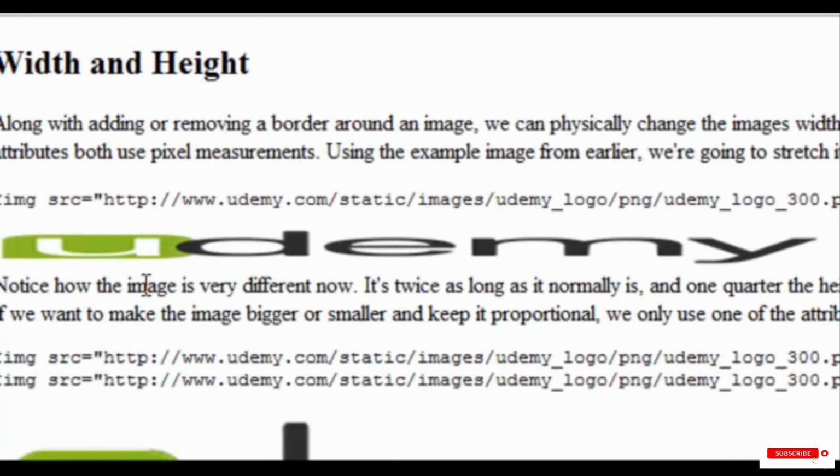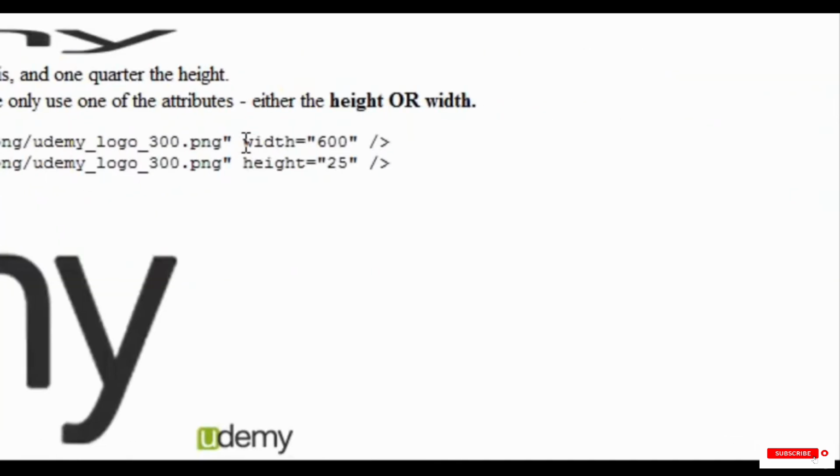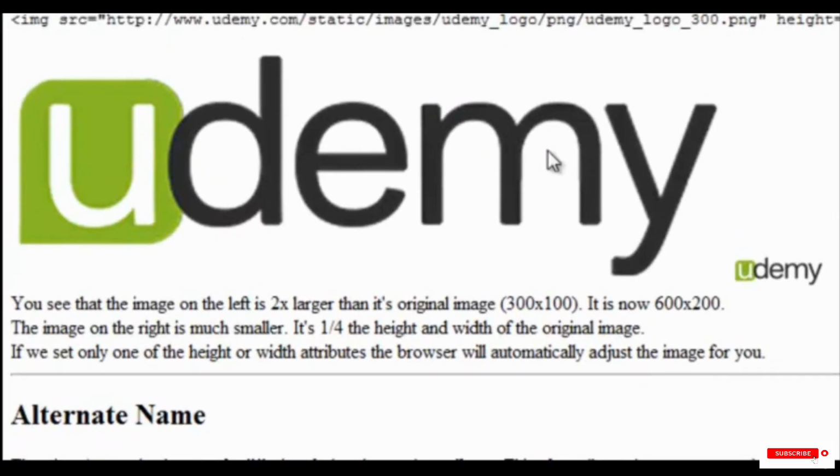It's twice as long as it normally is and 1/4 the height. If we want to make an image bigger or smaller and keep it proportional, then we only set one of the attributes, either the height or the width. In this example, you notice we have width is equal to 600, but we don't have a height. There's no height attribute inside this image tag. As our second image, we have height is equal to 25, but we do not have a width. And this is what it looks like.